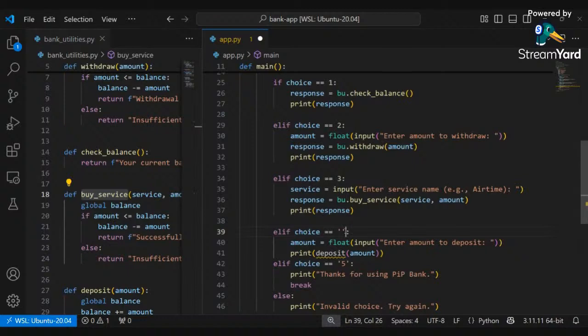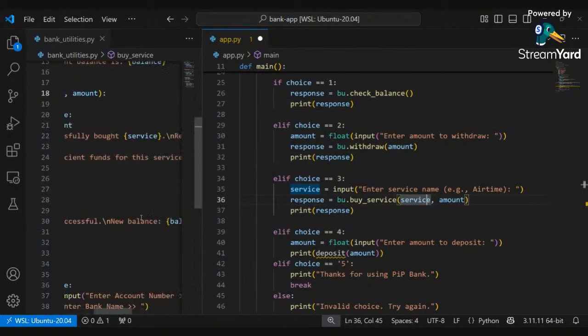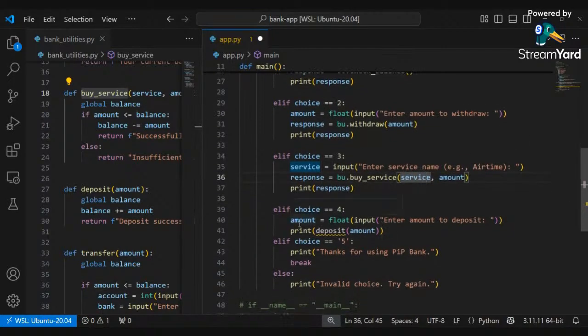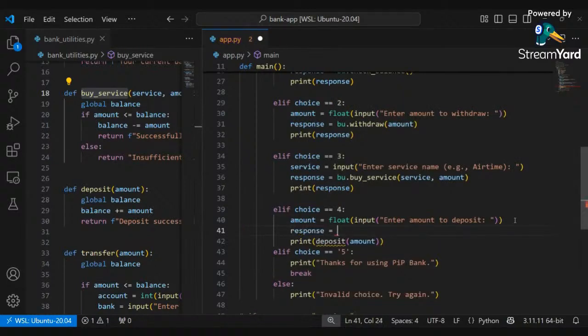Then when it is 4, we would also copy. This is deposit, so let's see what the person is depositing. Just the amount the person is depositing. So we need to pass in an amount. You see that it's from here we are getting our amount as the message. So this will be our response equals bu.deposit, passing amount, and then we'll just print our response. Guys, are we still together?